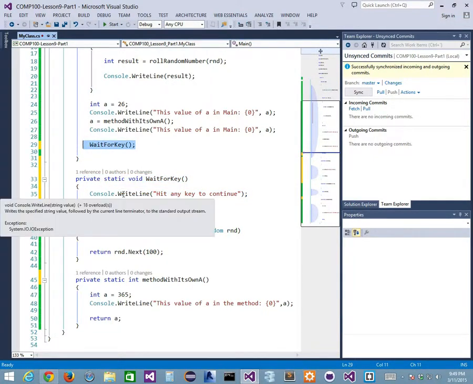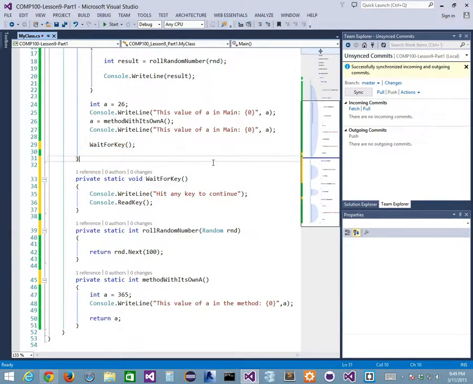Right here. For specifically the wait for key method, in the real world, you would want to make that public, because it's always repetitive. I can call it over and over again within my private class. But if I wanted to use it somewhere else, I could make it public. Because every time we do signing, we always use that.